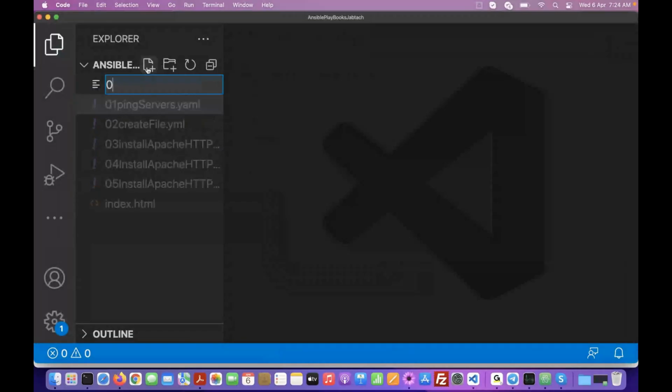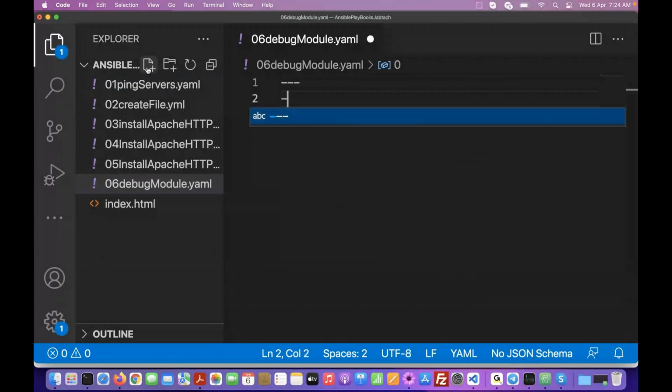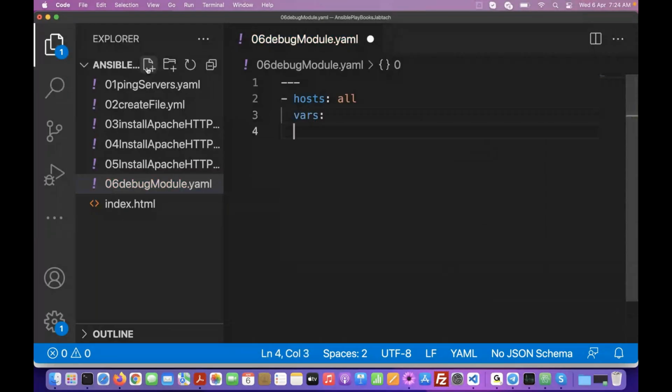06 debug module.yml, three hyphens, hosts: all. Here I'm going to create a variable, vars: name: Mithun Technologies. Usually variable names don't start with uppercase, only lowercase.